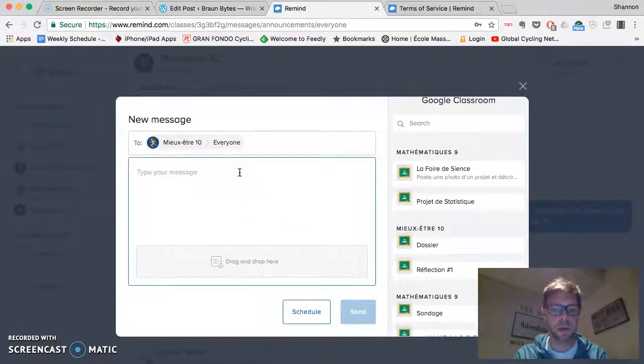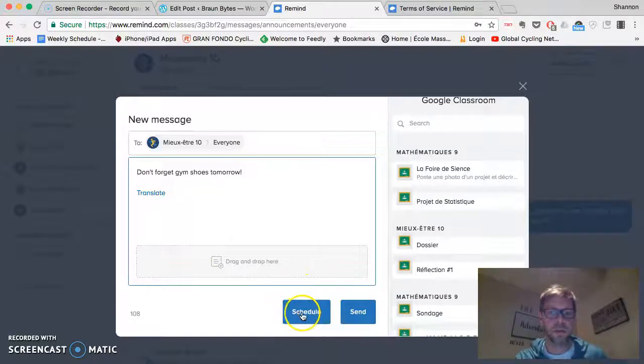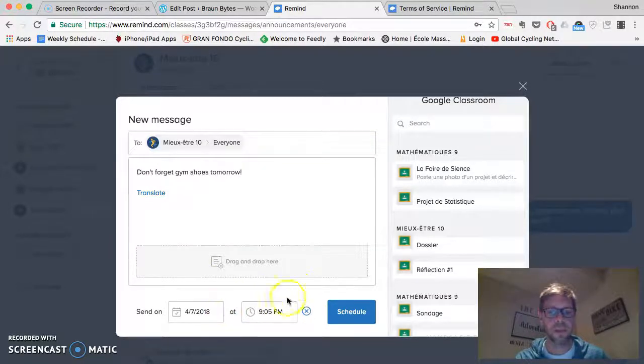So I'm going to just type in here, don't forget gym shoes tomorrow. There we go. Okay, and then we can also actually schedule when the text will be sent out. So this is a nice feature that I've used quite a bit. If I don't want to forget to send a message out to kids, I could put in a certain date and time, and then the app will actually send the message out at that time as well, which is a nice feature for sure.